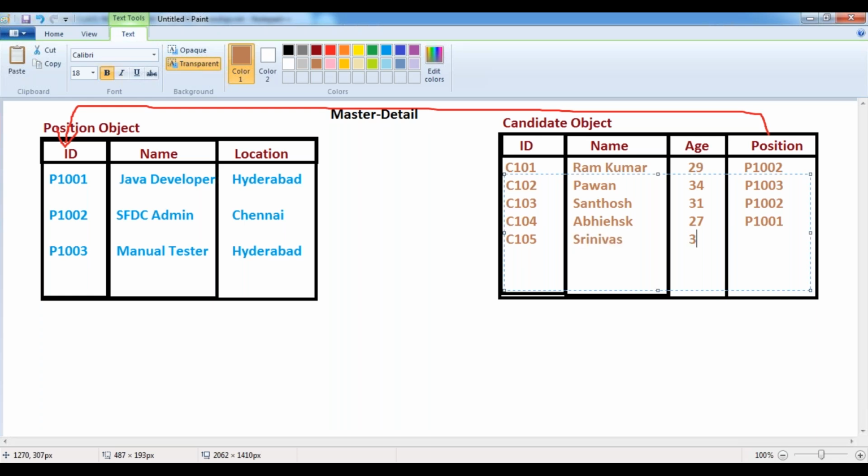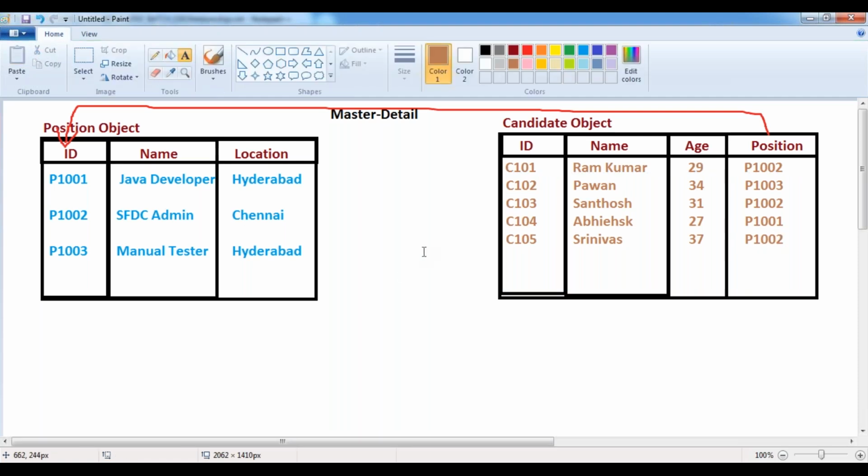His age is some 37. He has applied for the SFDC admin position, so it will be holding the P1002. So these are the various candidates who have applied for this position.